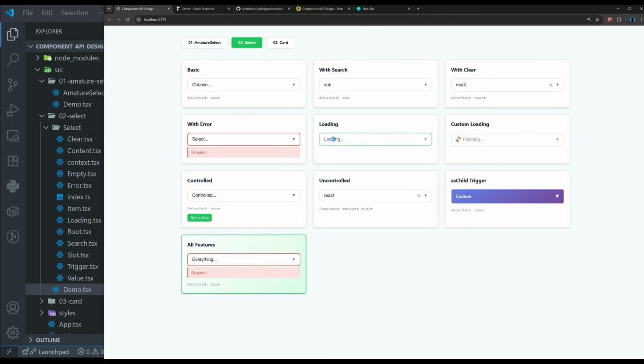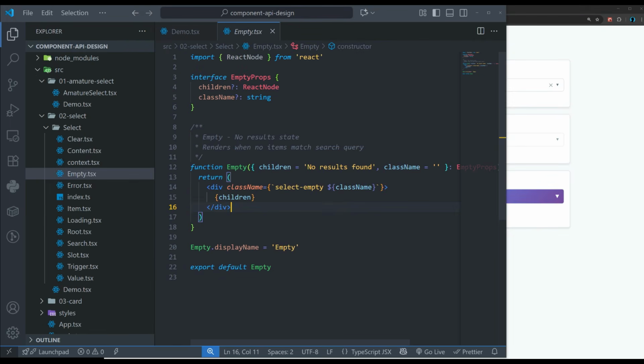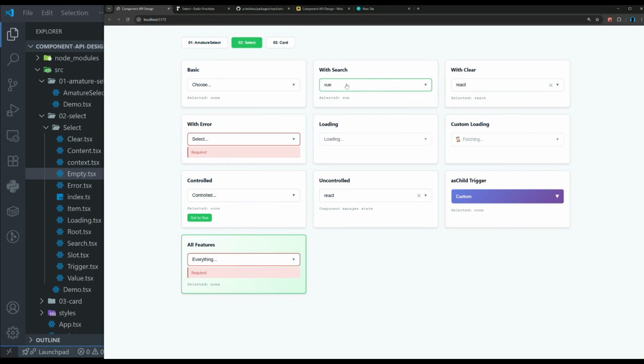Now next you see the loading component. Let's see the loading component, but before that we have this empty component which we implemented in the content. So let's see the empty component. It's again very simple. It takes the children, or the default value is no result found, and it takes the class name, and it has the display name as empty. So if we don't find anything, we display the no result.